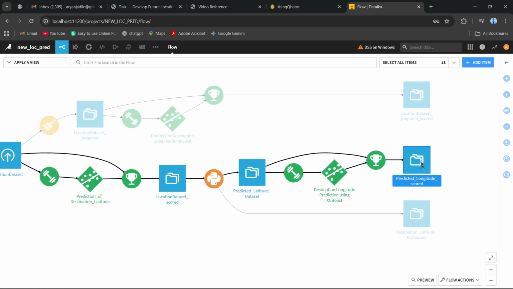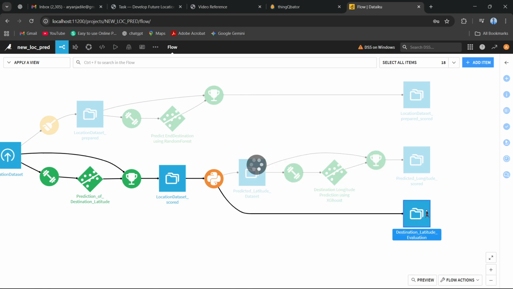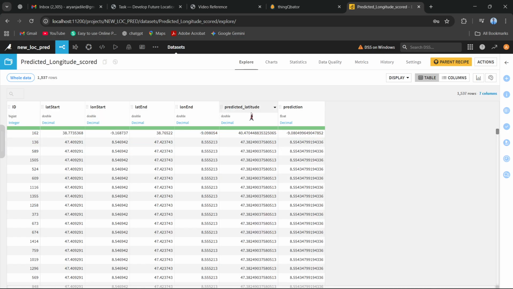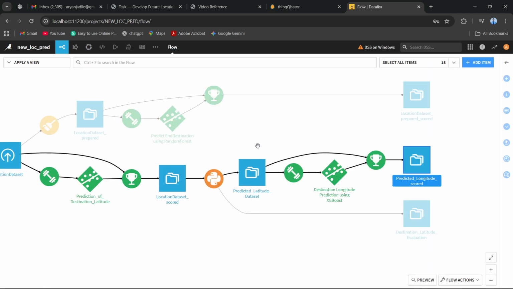And as you can see here in the final data set, this is the predicted latitude and this was the end latitude here. If you see, it is nearly the same. The end latitude here is 47.42 and this is 47.38, the predicted latitude, which is nearly the same, and which was predicted using the Lasso regression. For the longitude, you can see 8.55 and here is 8.55 as well. So it is nearly the same. So it is a highly accurate model that we have created in the workflow.